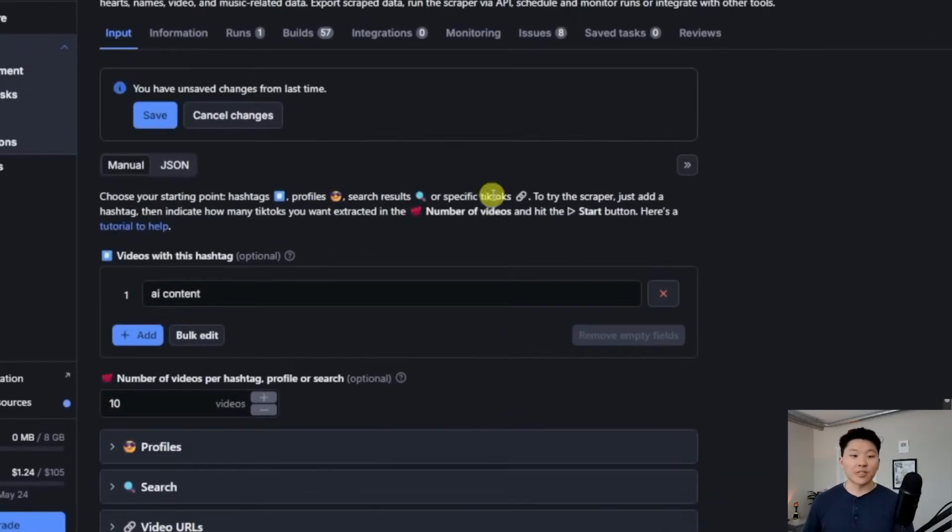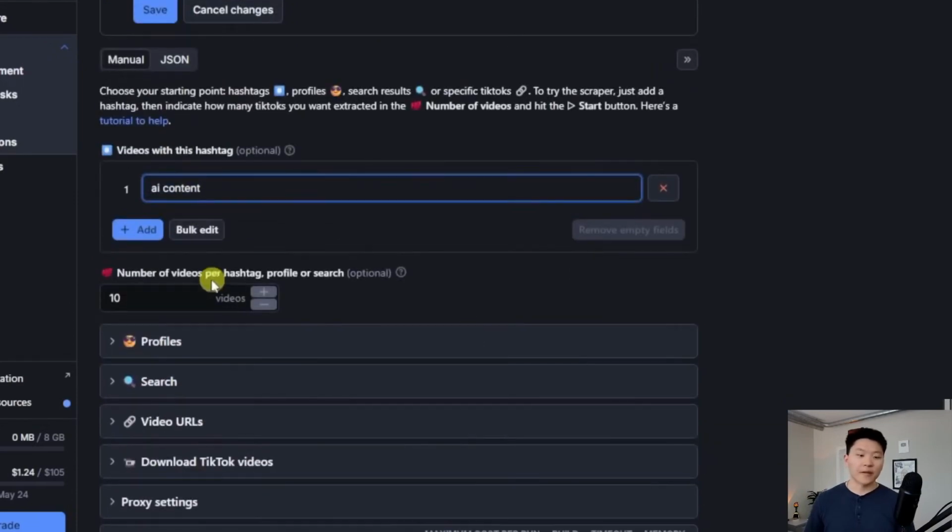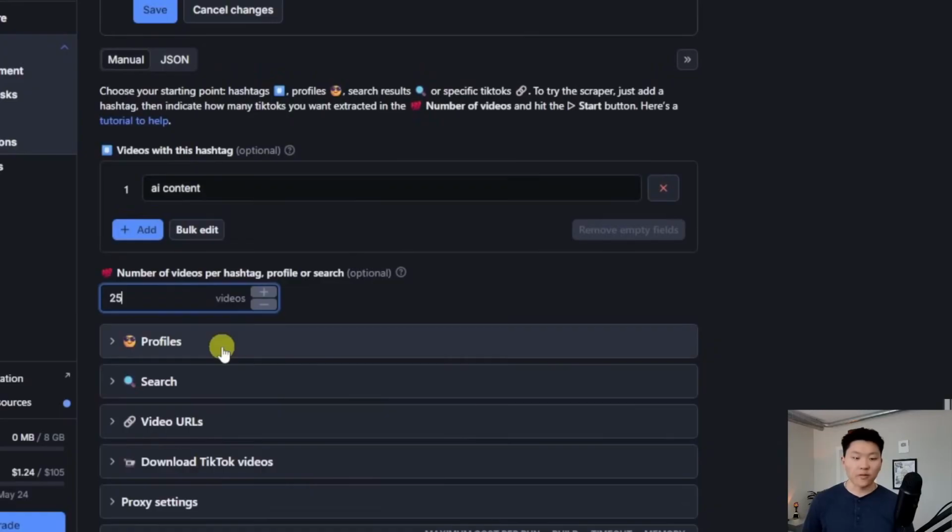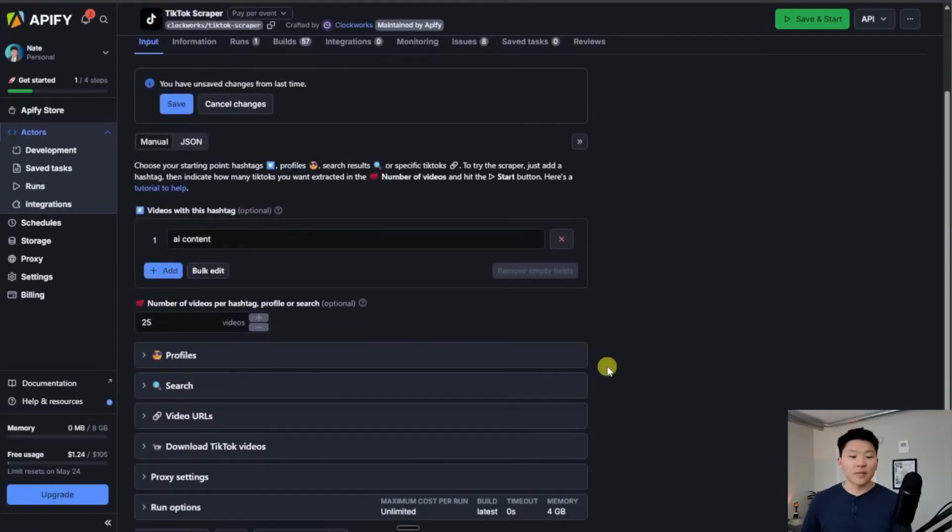So basically, we have this configuration panel right here. When you open up any sort of actor, they won't always all be the same. But in this one, what we have is videos with this hashtag, so we can put something in. I put in AI content to play around with earlier. And then you can see it asks, how many videos do you want back? So in this case, I put 10. Let's just put 25 for the sake of this demo. And then you have the option to add more settings.